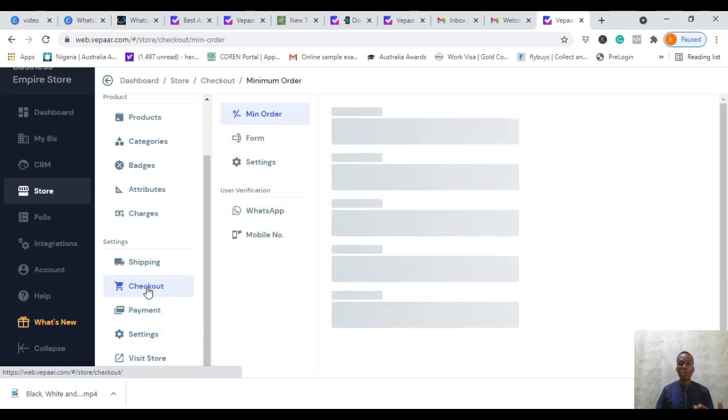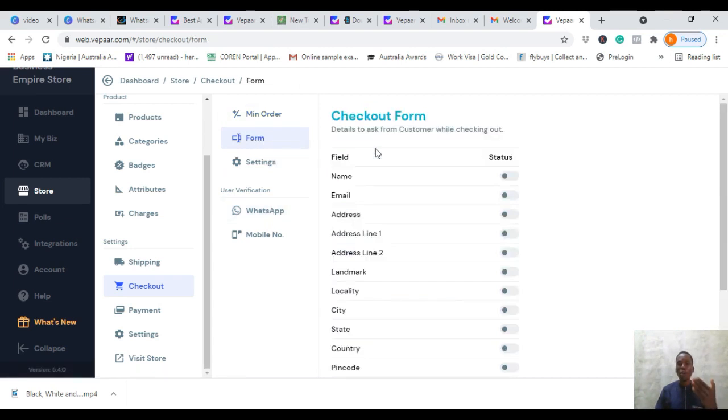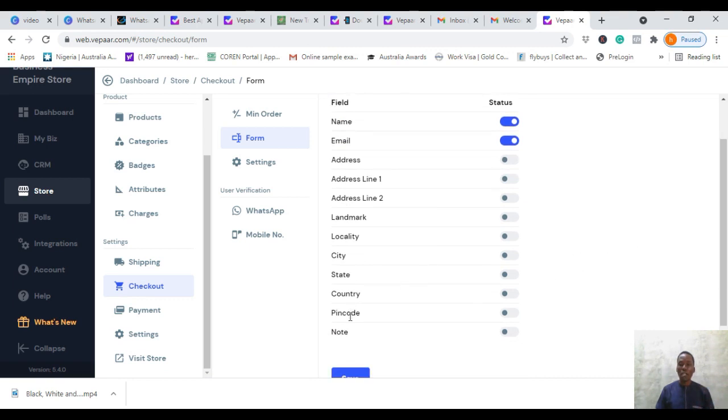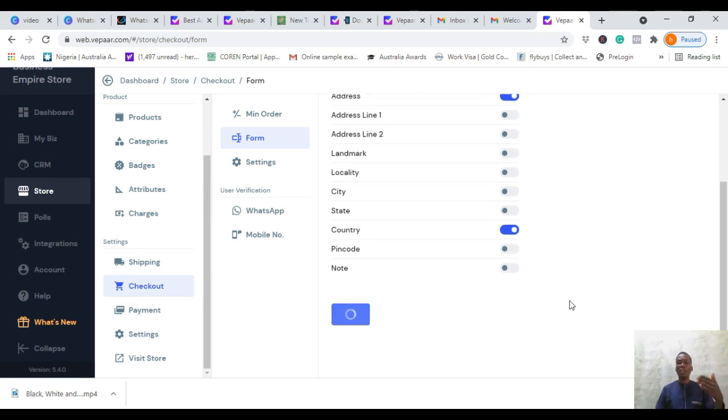Now, when you want to check out, you have the right to get a form, what your customers will see when they want to check out any of their products. What do you need from your customers? What data do you need? You just need their name. You can tick their name and their email. That is what you need. And then if you want, you can also tick their address. It's essential, and their country. So if you say save, that is exactly the form your customers will see.